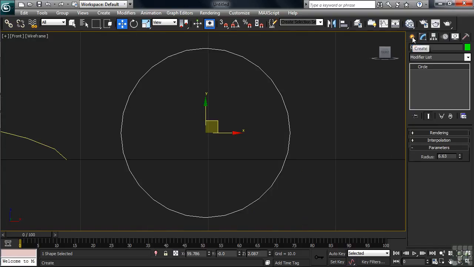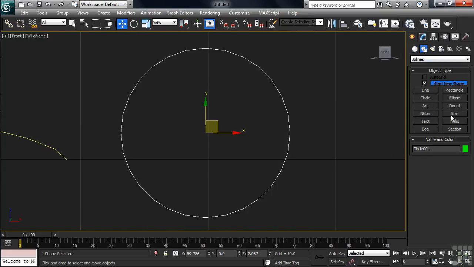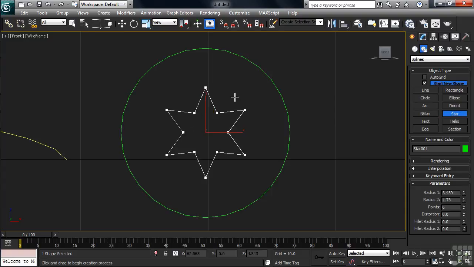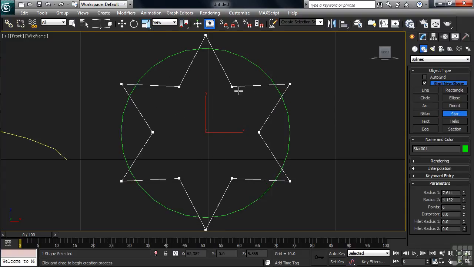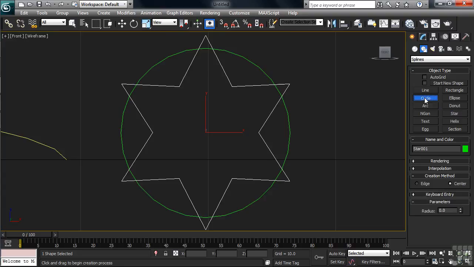Okay, let's now make a star shape. Because of our intentions to nest a shape inside our star, let's now move to the right-hand side and turn off the Start New Shape button. For that, don't click on the button, uncheck the check mark. This will give us an opportunity not to create a new shape this time around, but actually add this shape into the star. Let's now create a circle inside the star.